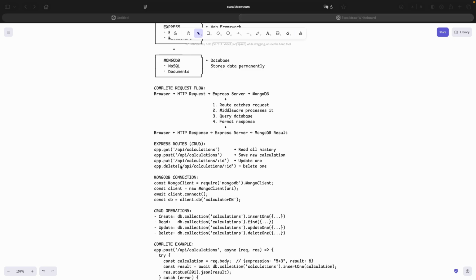Post requests create new data. App.post saves a new calculation. The client sends the calculation data in the request body. The expression, like 5 plus 3, and the result, 8. This is create in CRUD.